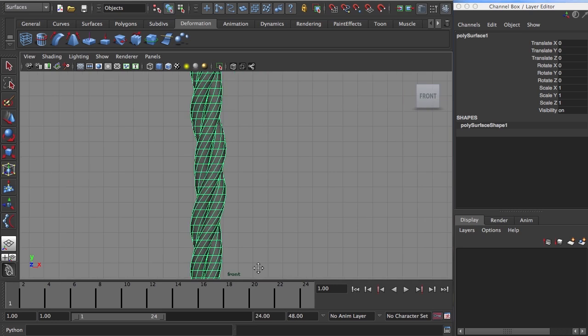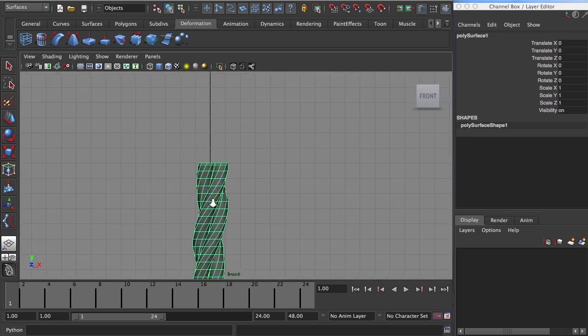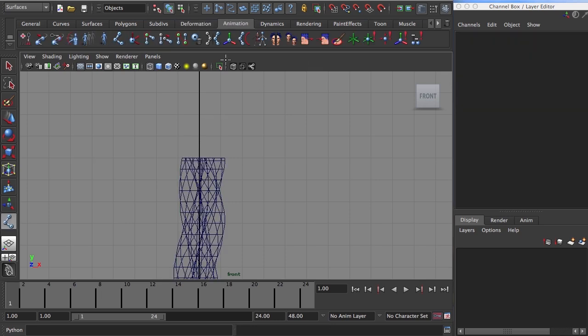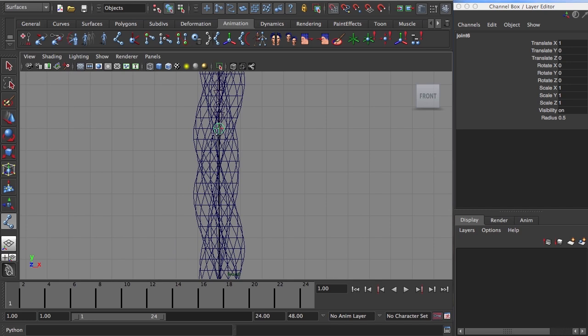Let's go here to front view. Let's go all the way to the top. Press 4, go to animation, the joint tool. Now you want to have this snap tool to the grid pressed again, so it'll follow the grid. Now press shift and keep pressing it and just hold it and go down, pressing all the way through the rope.